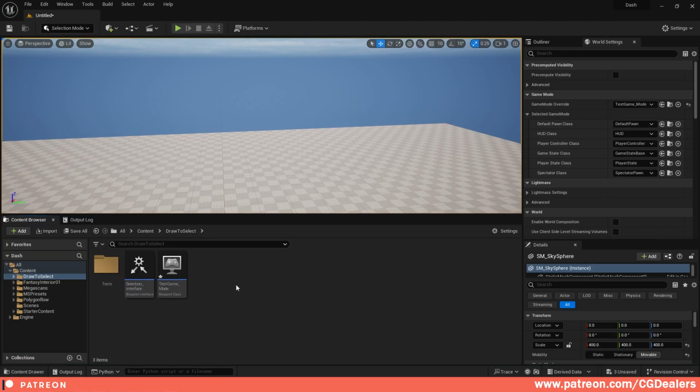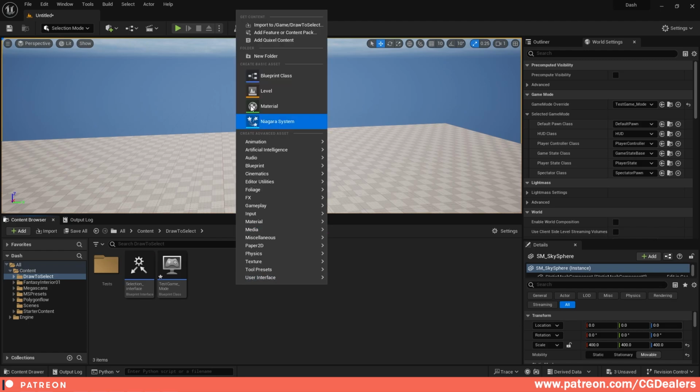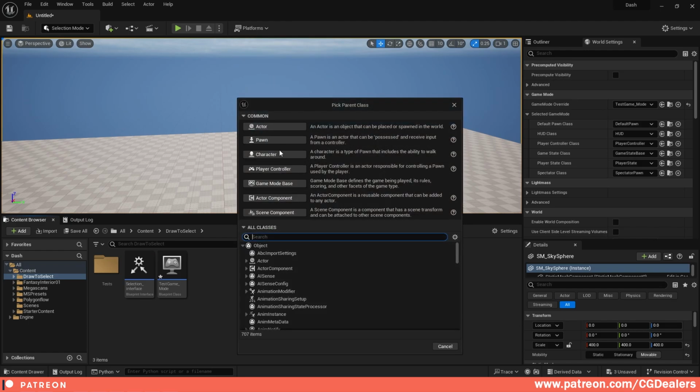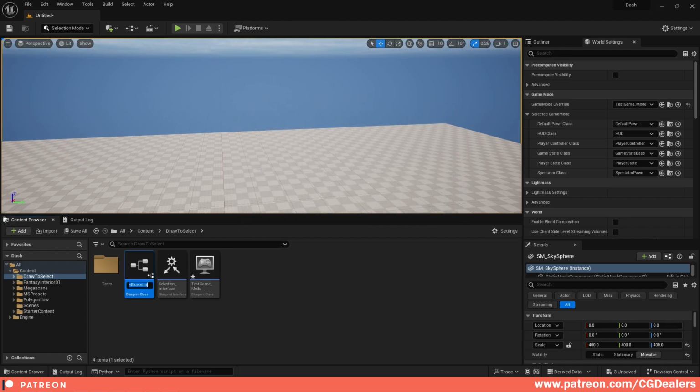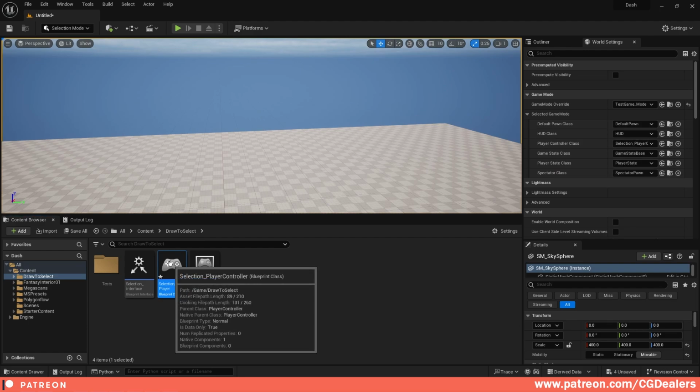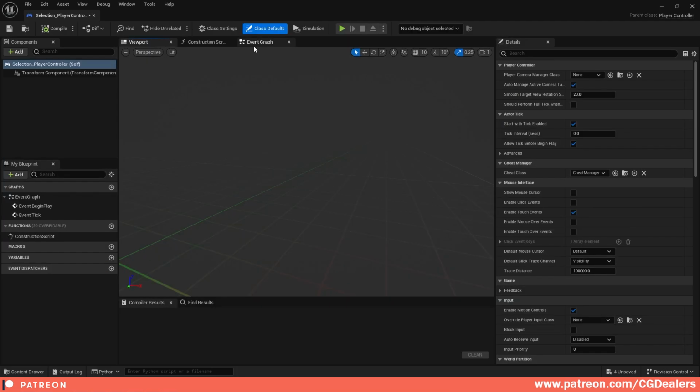After that, I need to create a player controller. So I'm going to right click, go to blueprints and select player controller. This player controller will be selection player controller, and I'm going to drag and drop it under my player controller class over here. Now I'm going to double click on my player controller and let's go to the event graph.